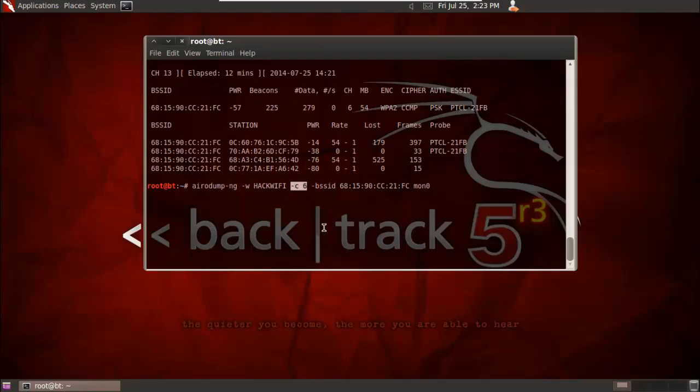-c 6 means channel 6, because PTCL21FB is on channel 6. If it was on channel 1, we would have to write 1 here. So it is the channel we are typing in. --bssid means the MAC address of that specified Wi-Fi device. The BSSID is this one, so I have pasted it here. And the interface we are using is mon0. Now I'm just going to press the enter button.